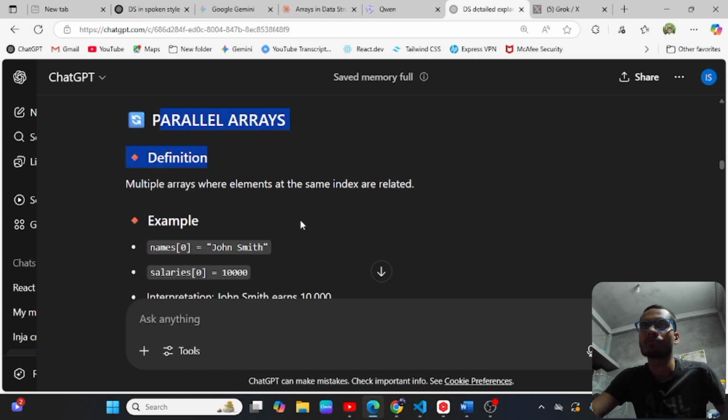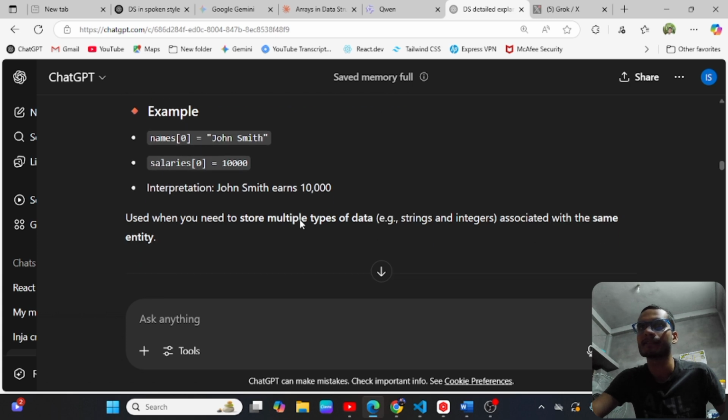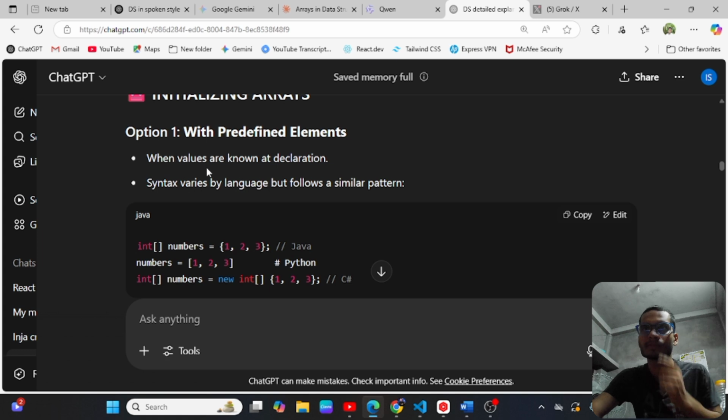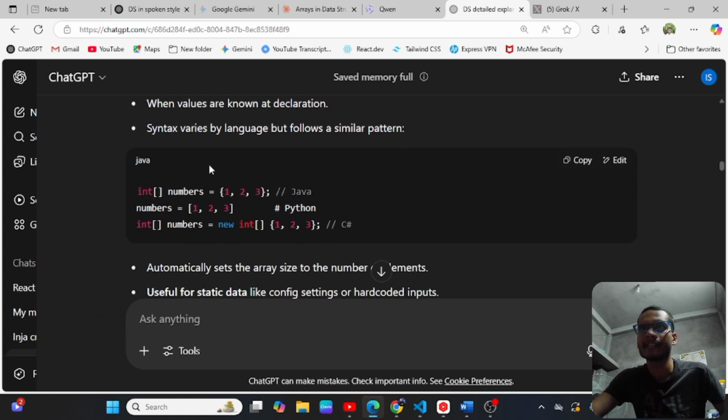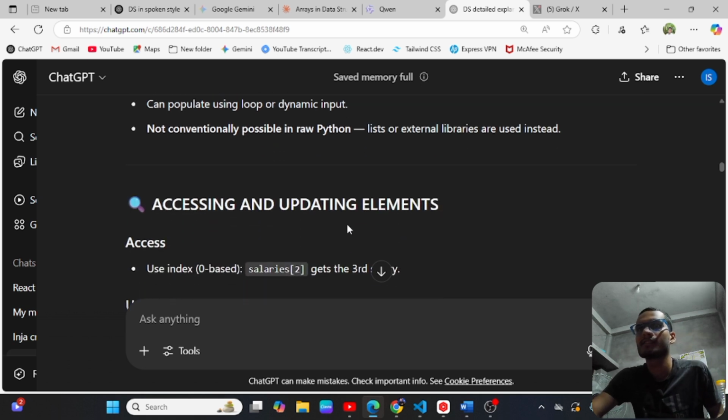Parallel arrays. We will discuss multiple arrays where elements at the same index are related. Initializing arrays: option with predefined elements. This is an example, right? Yeah, so you already discussed this segment.